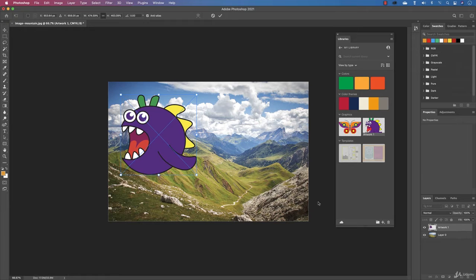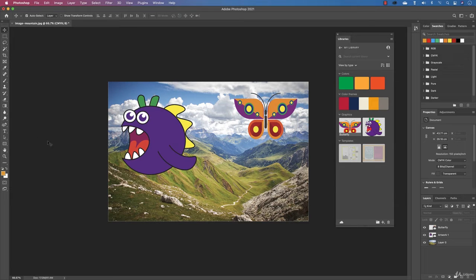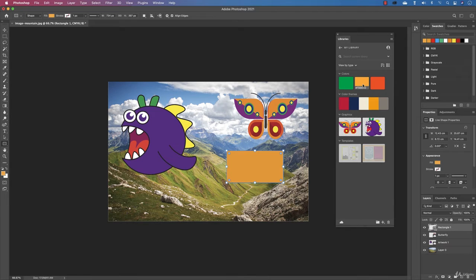Also, you can drop the butterfly. Click on the butterfly and drop it. So now you have a butterfly and something else here. Let's say you're drawing over here a rectangle or anything. You're working in Photoshop. You can just select the colors that you want to use from the color libraries. This is really an exchange program now between you and all the other apps.